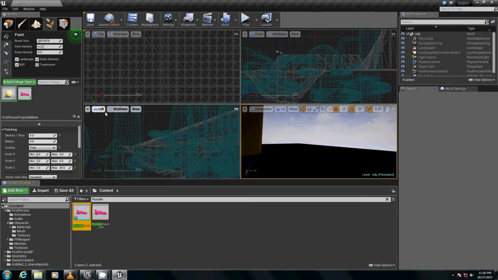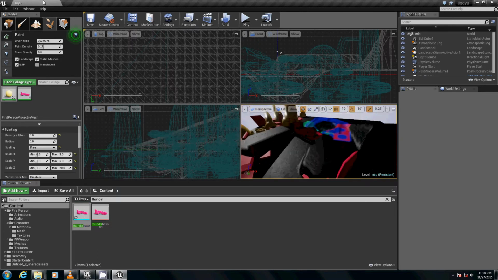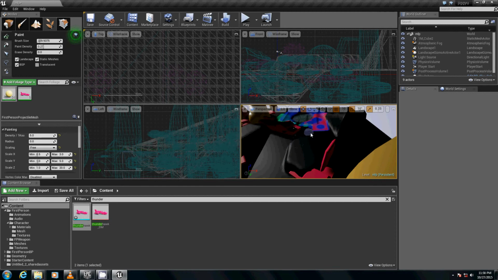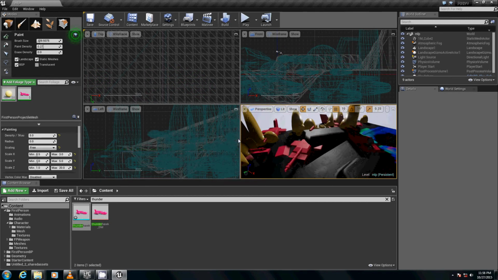So that's all I needed to show you guys. Foliage is a lot like the terrain painter, so have at it with that. Just paint your terrain, sculpt it, do whatever you want with it. And that's all there is to it.